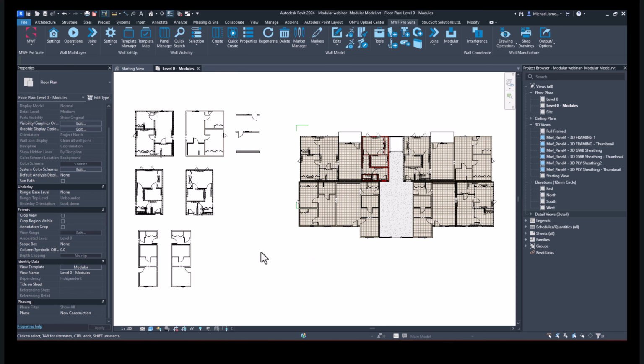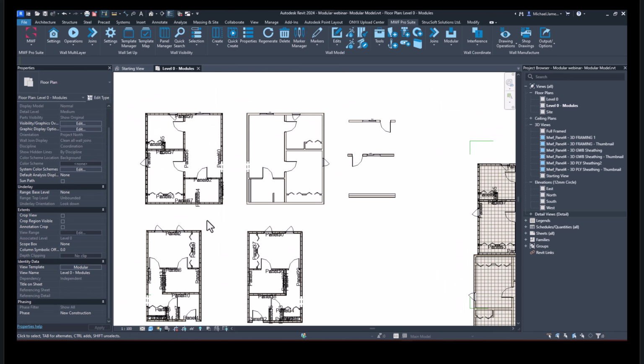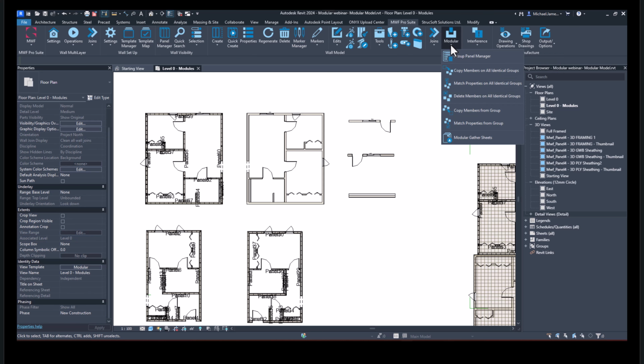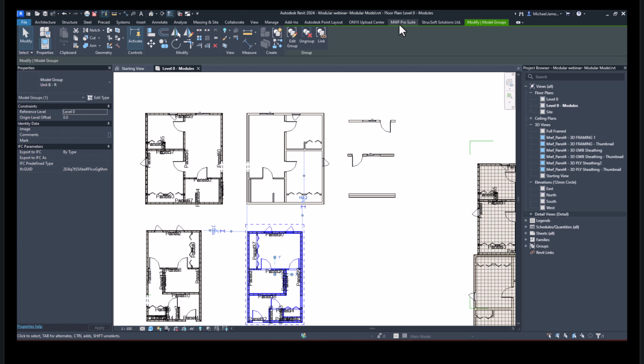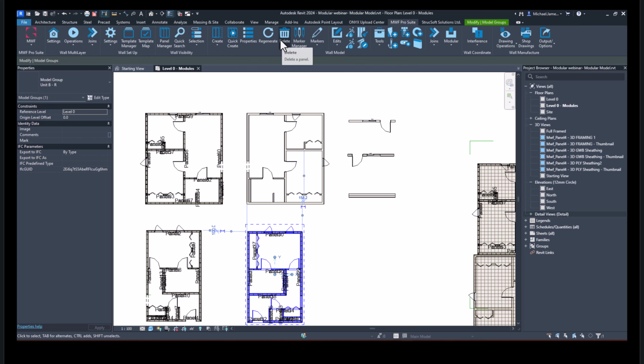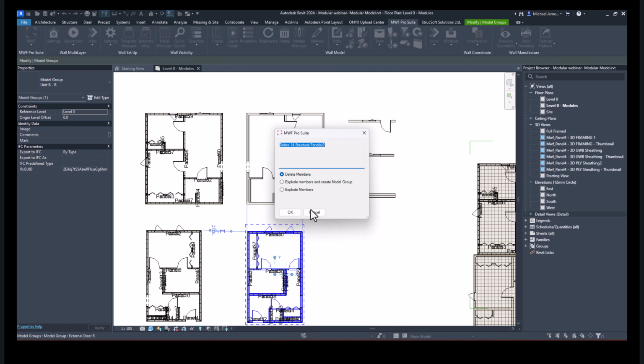If we would like to delete any of our modeled groups or modular units, we can delete the framing from within the modular units by using the options within the modular menu. So we have the option to delete members on all identical groups, which will delete all of the members from all the groups. Otherwise, we can delete by selection simply by selecting the group that we would like to delete and using the same methods that we would usually use when deleting a panel. So then we can say delete, choose the option that we would like to apply, and that will delete all of the panels in the model group.